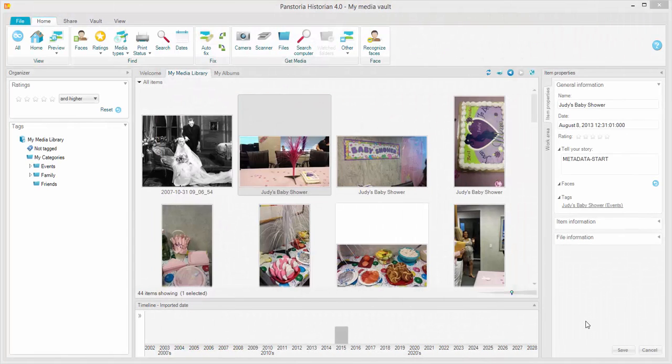You have several options to bring media, such as photos, audio files, and PDFs, into your Historian media vault. In the Get Media section of the Home ribbon, you can get images off of a connected camera, scan images from a scanner, get images from a specified folder on your computer, have Historian search your entire computer for media, or pull images from social media.